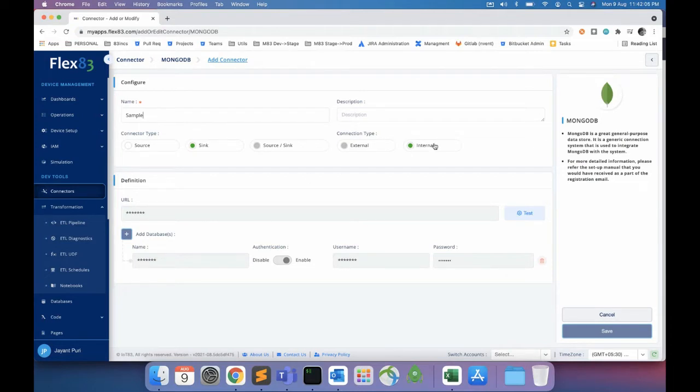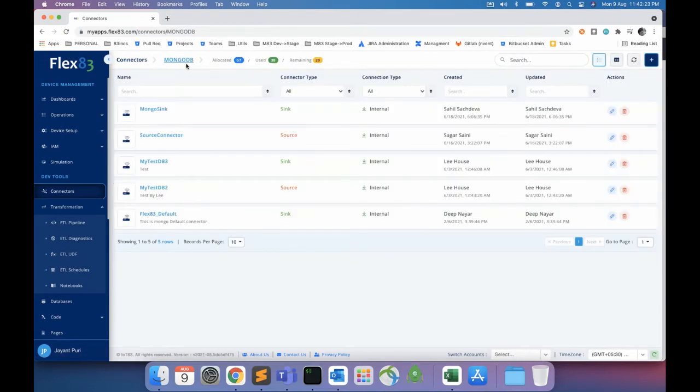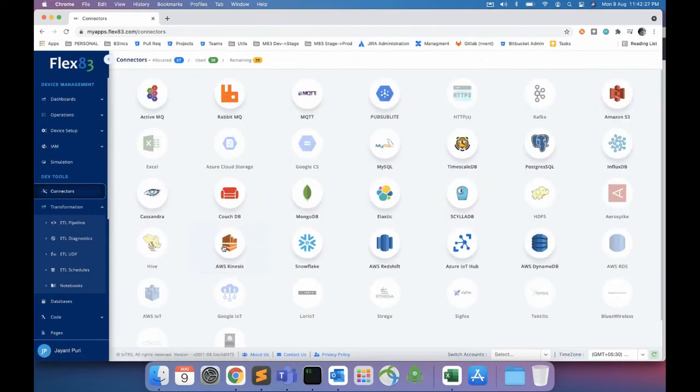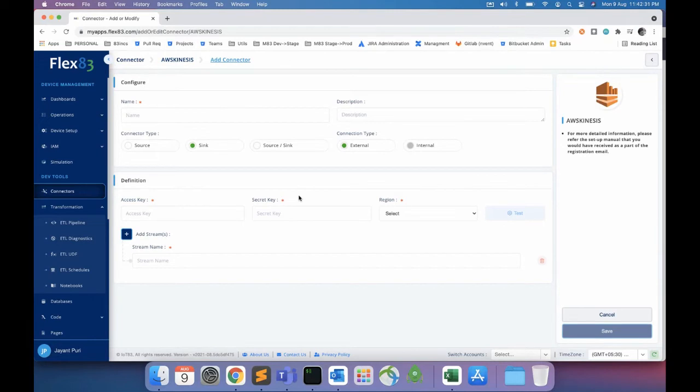and that's it. Since I have created this as an internal connector, you're not able to see the URL. But when you create an external connector, you can actually specify the database URL here, and all you need to do is just test and save it. That is all that is needed to establish connectivity between Flex and Mongo. Similarly, if I talk about Kinesis, this being a third-party hosted service, all you need is a secret key and access key.